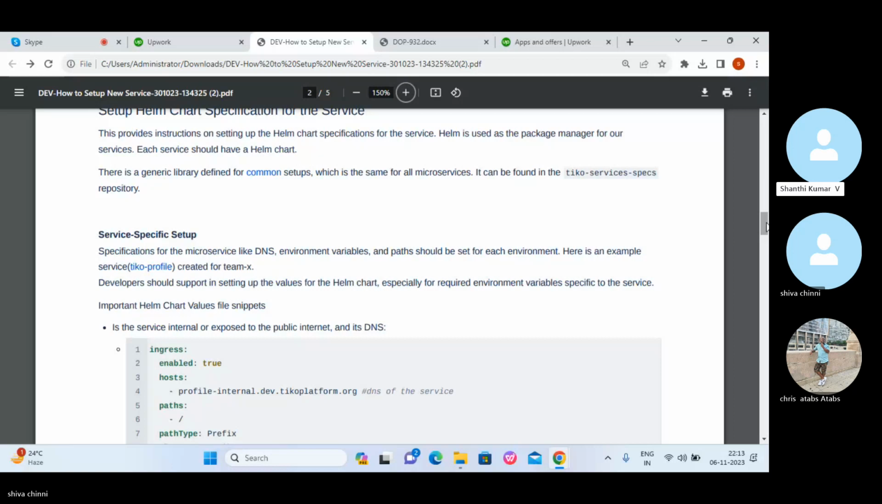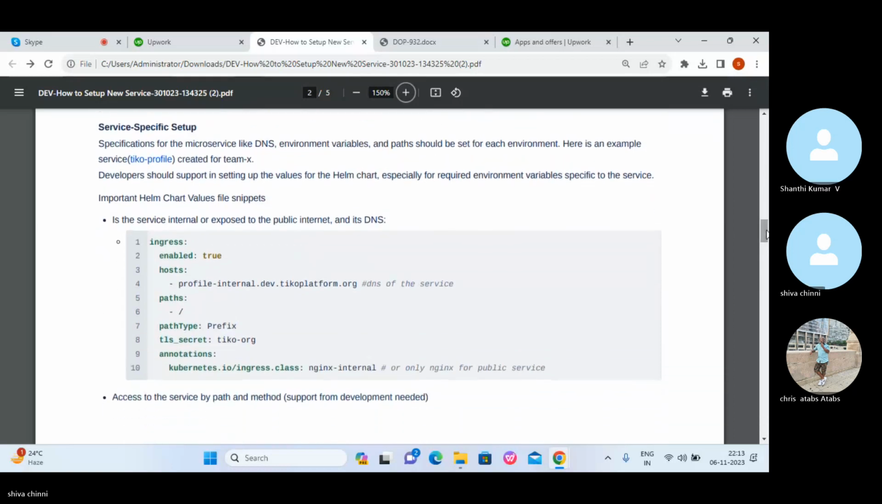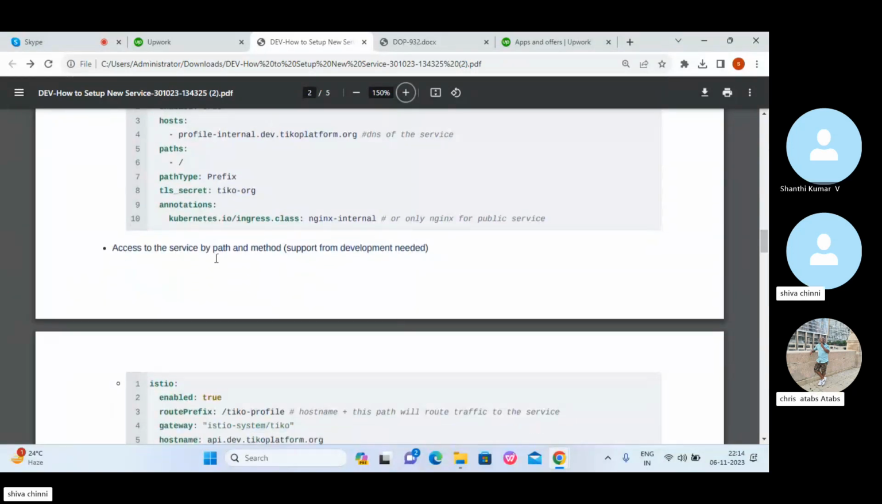Basically, what they are doing in the Helm chart, they're creating the specification for the microservice, like environment variables, specification for microservices basically. Okay. Then after that, the service. Yes, you roll down. This is the specification for setting up the Helm chart basically. We don't need to worry right now.